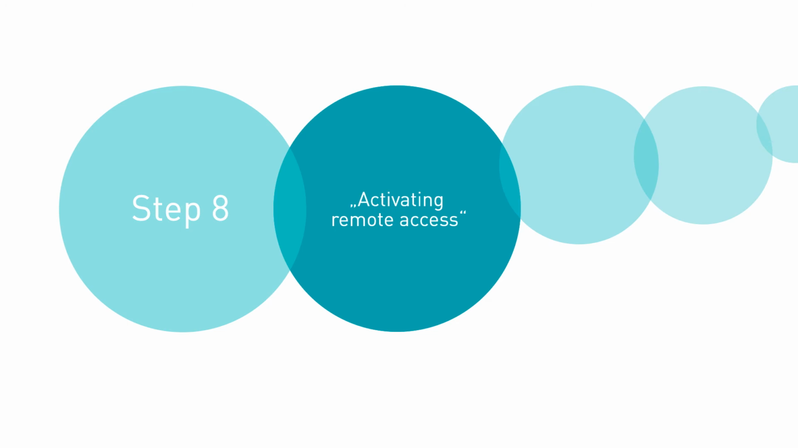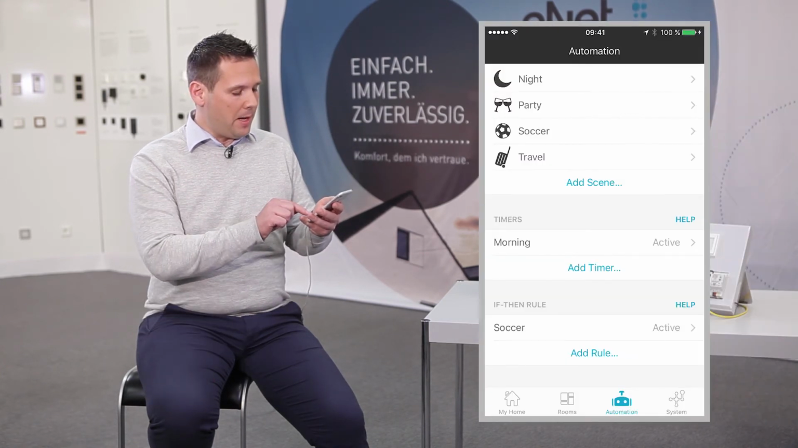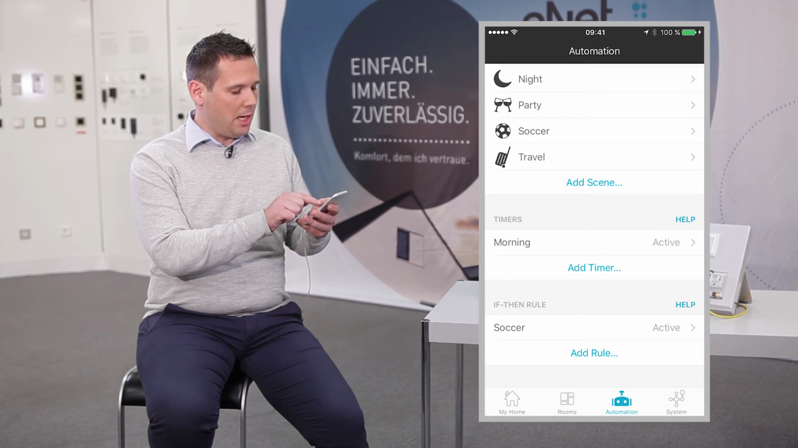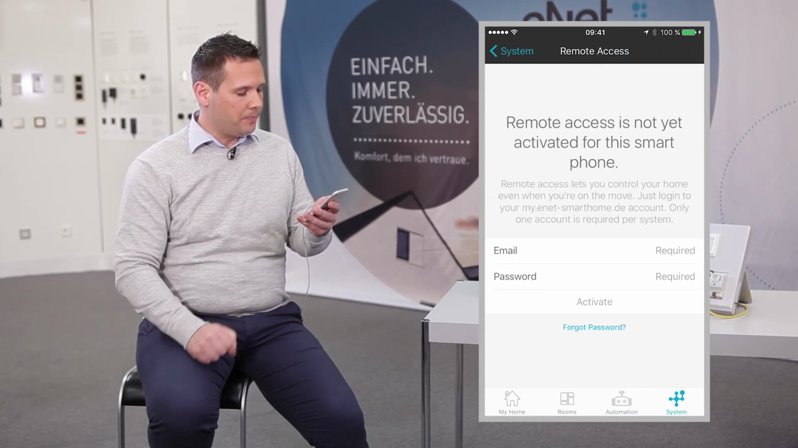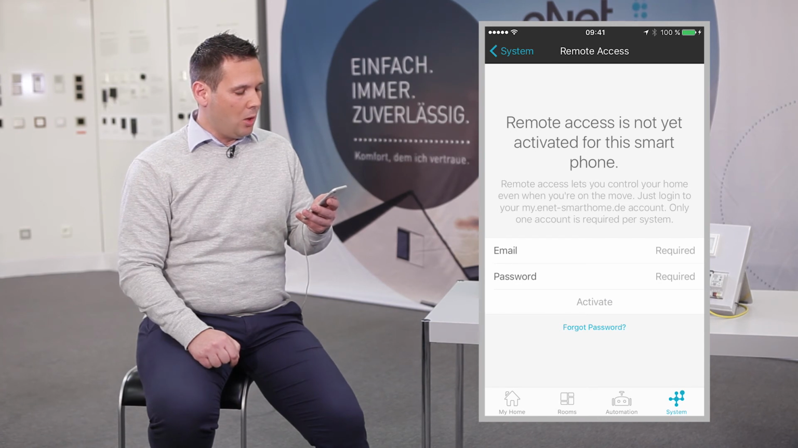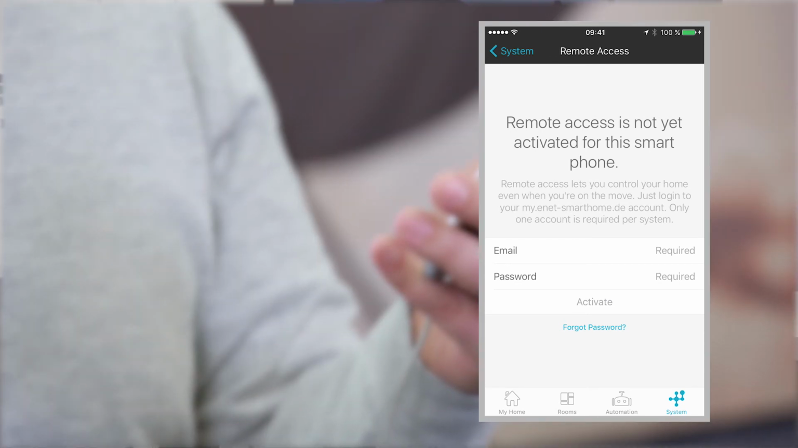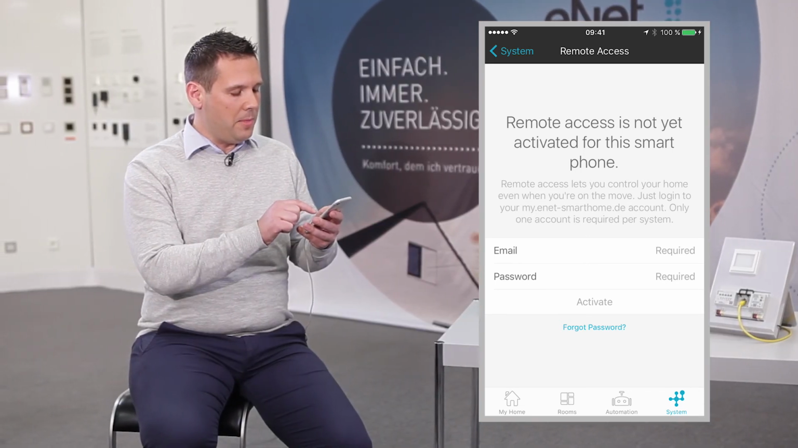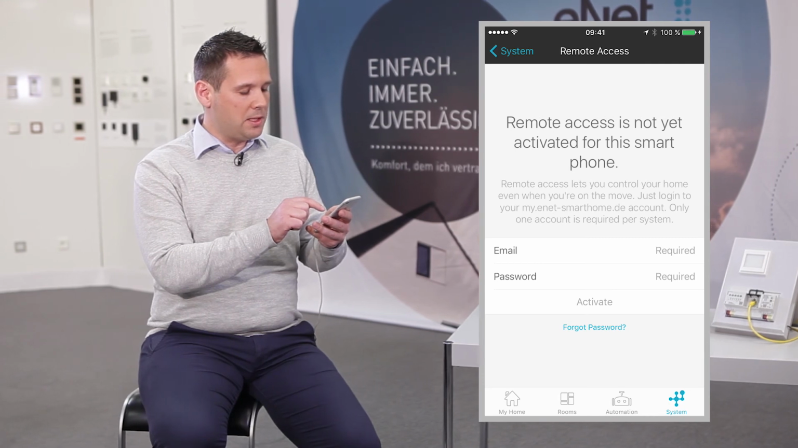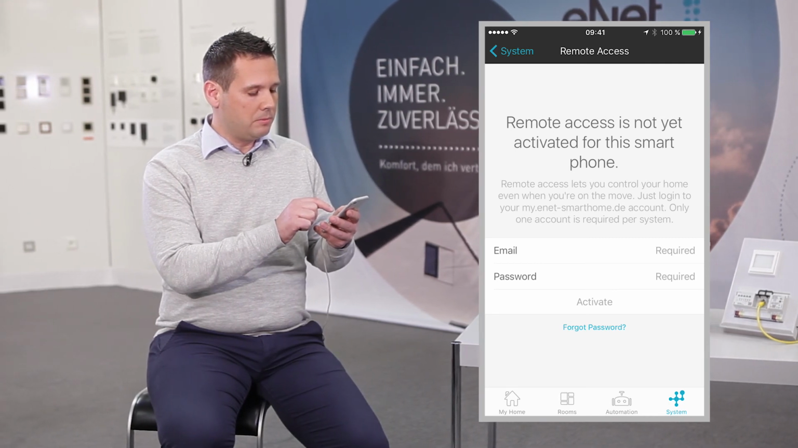Step 8. Activating remote access. To enable customers to control their home even when on the move, the remote access feature must be activated. To do this in the app, they simply need to switch to System, where they will be able to activate the remote access function under Manage. They then simply have to create a user account at my.enet-smarthome.com. The user account data can then be used to log in here, after which customers have access to their smart home from absolutely anywhere.